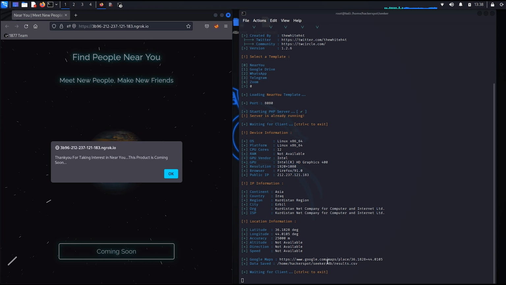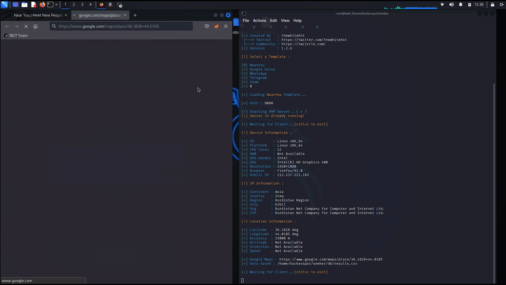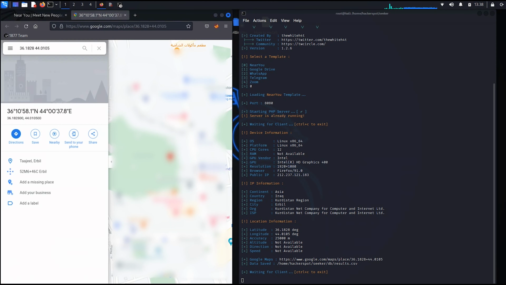The Google map, it will show us the location of the device. We got the speed and the public IP address. We got everything. GPU, which is my graphic card. Now we will open the link and it will show us the device's location.